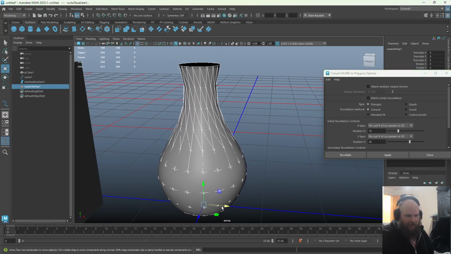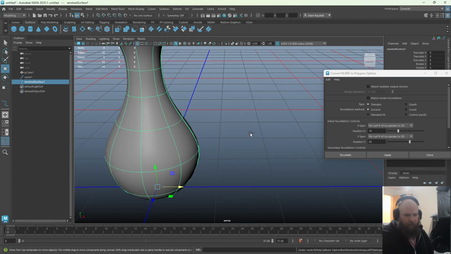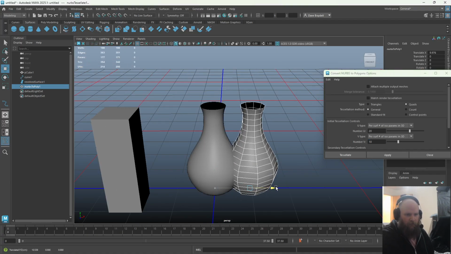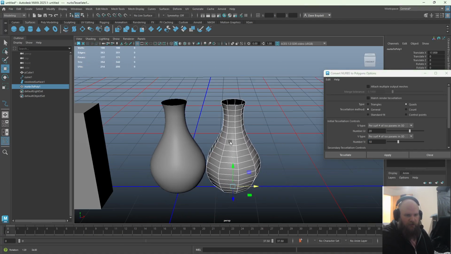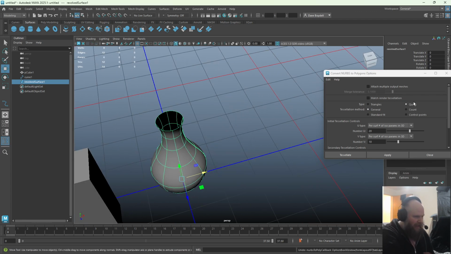Now we get something like this. You can see it's set to triangles as well. If we set that to quads, we get that. I'm just going to invert these numbers actually. That's better. So that's 20 going upwards, but 10 going round. So that's one thing you can do, and again, experiment with these settings.